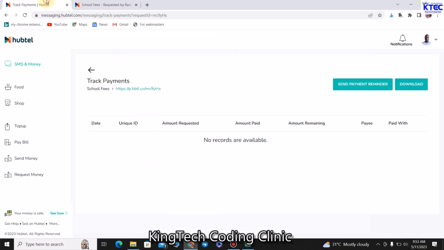Haptel is a very useful website that we use for this. There are a lot of things we can do on Haptel. As you can see, if you have a group of people who have worked for you and you want to pay them in bulk, you can still use Haptel to do that. In our next video, I'll be showing you how to pay people in bulk.